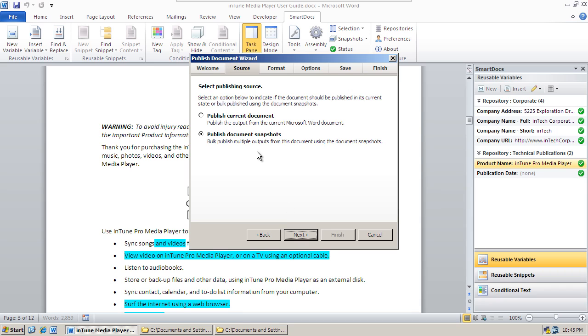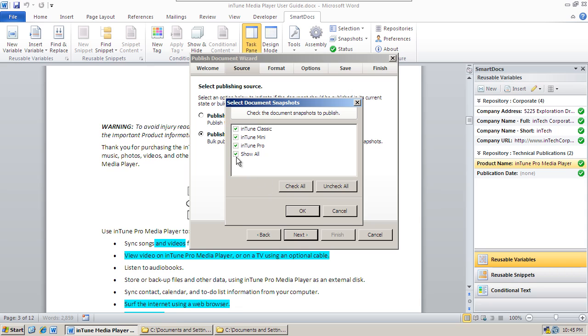The first thing you do is you tell SmartDocs that you want to perform a bulk publish using the document snapshots that you have defined for this document. You can then select each of the snapshots that you want to publish the output for. In this case, I will publish the output for the Intune Mini, the Intune Classic, and the Intune Pro all at one time.